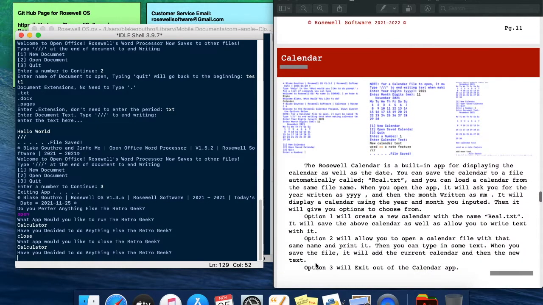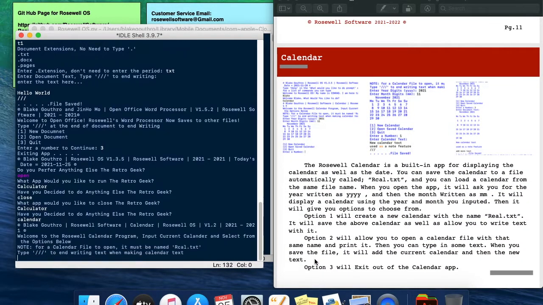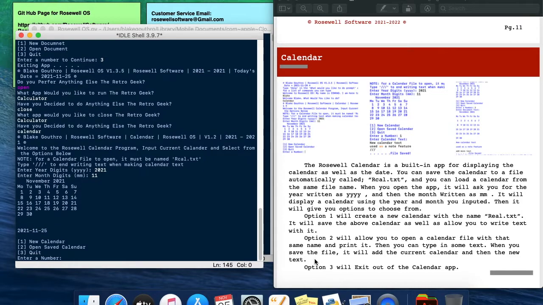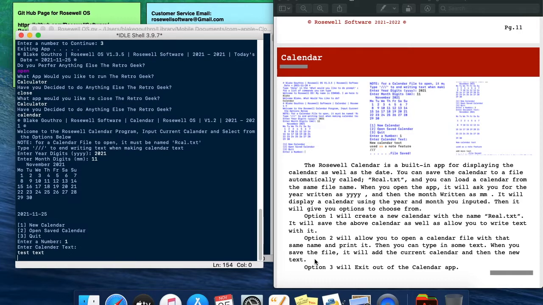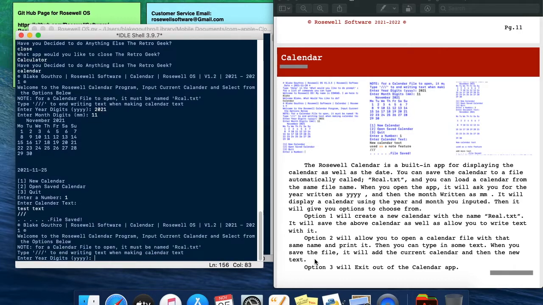Yeah, here we go. Calendar. The calendar feature, the Rosewell calendar program. You start off by inputting your year and then the month, and it prints a calendar like that. You can have a new calendar for the calendar. It will automatically save that calendar to a document, and you can write some text. Notice how you don't pick the name of it? It's because the name I chose is Arcal. You can see here it's automatically called Arcal.